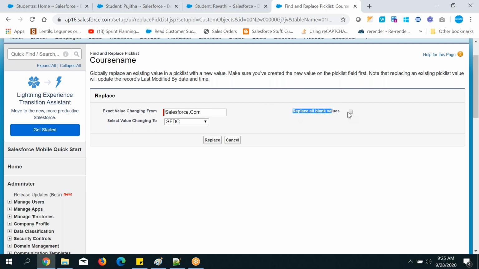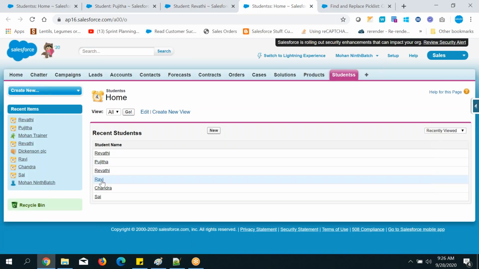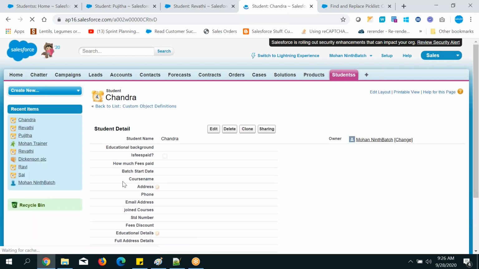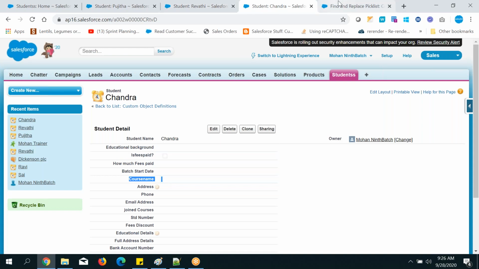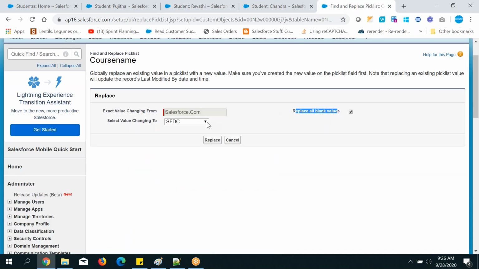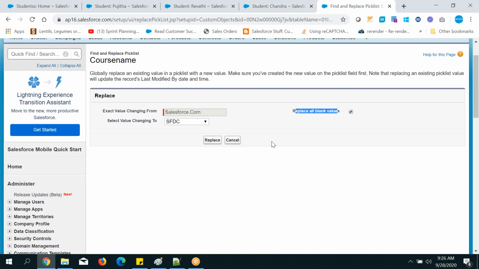And what is this one? Replace all blank values. That means, suppose, take one more example here, Chandra. What is the course name value? It is a blank value. So if I select this one, that blank value will also be filled with SFDC. That is the meaning of this option. If any blank values are there that you want to fill with SFDC, you can do it.